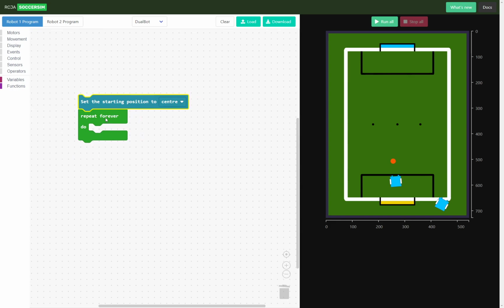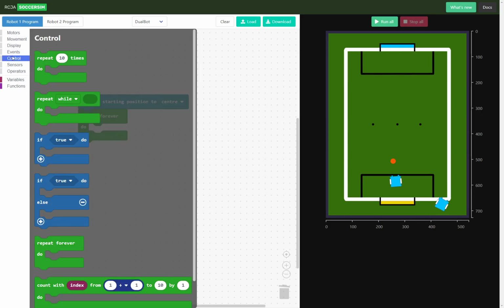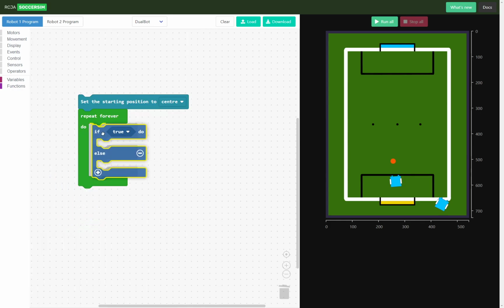We've got the starting position and the infinite loop. You can check out the previous video for why we do this. But let's drag in an if statement. We're going to use this one because we had a couple of different situations that we had to do. So let's grab this one. The first condition is if the ball is to the left. So that means it's negative. That means the ball angle is negative.